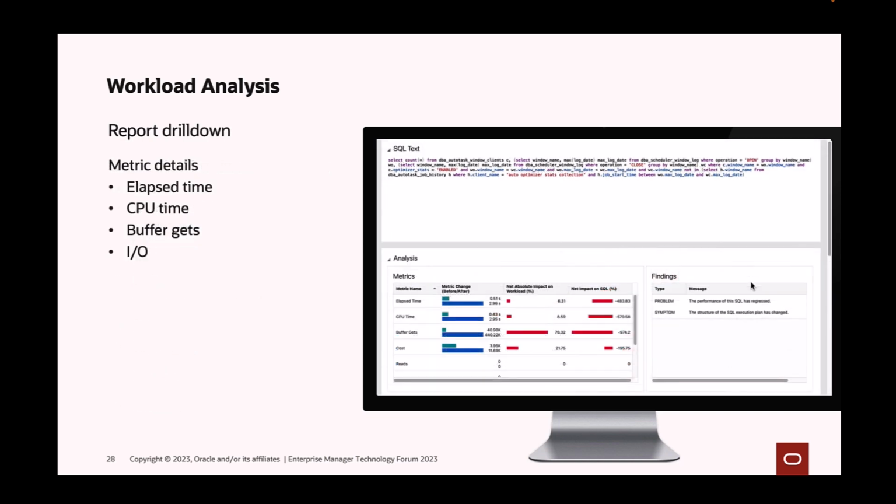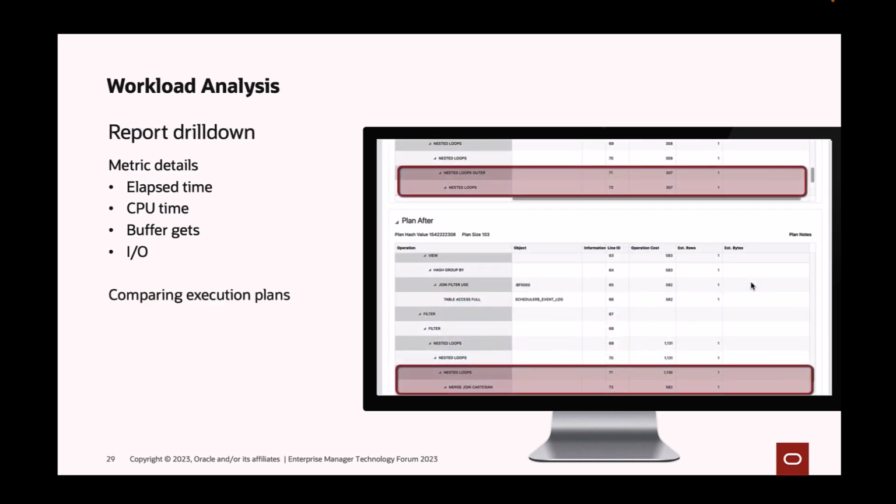The detailed SQL report includes details on all metrics. You will have before and after values for elapsed time, CPU time, buffer gets, I/O, and a few others. It will also include information about findings. You can also compare execution plans. If it's a new SQL statement, it will only include the new execution plan, but if this is a common SQL statement, there is both a before and after plan.